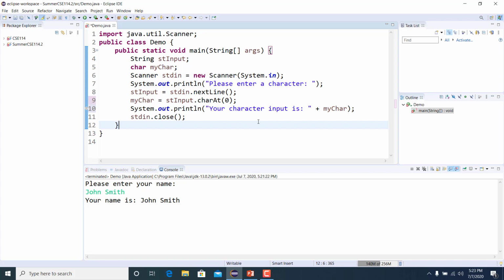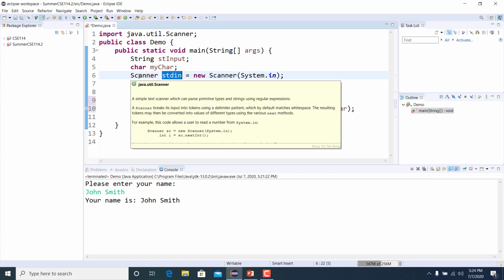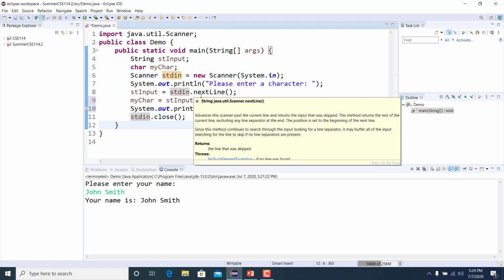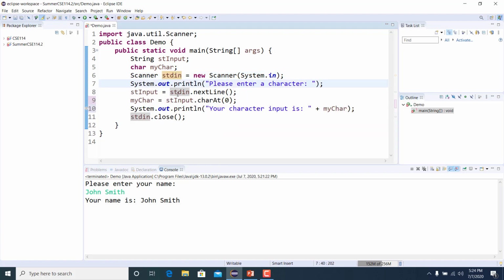But we don't have anything like next line, next double, next int. So for that case, what we do is take the user input, which is a character, as a string, and from that string that we get, we capture the first character. That's the trick. Alright, so I declared stdin as a scanner object, prompted the user to input a character, and the character the user provides through the keyboard is captured as a string. Next line gives the string, and from that string variable I'm getting the first character and printing that out.